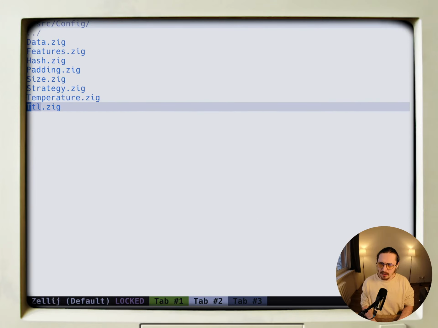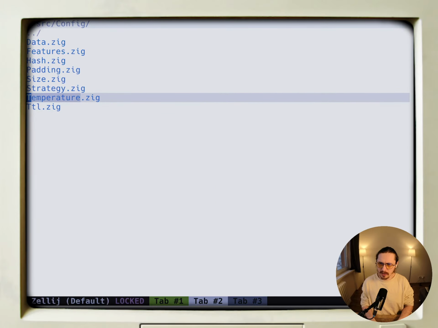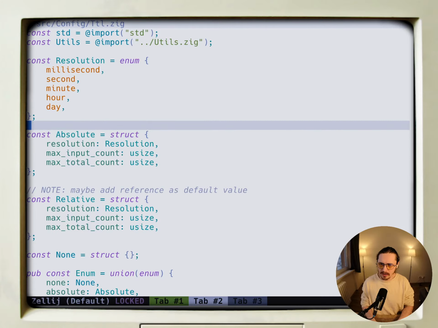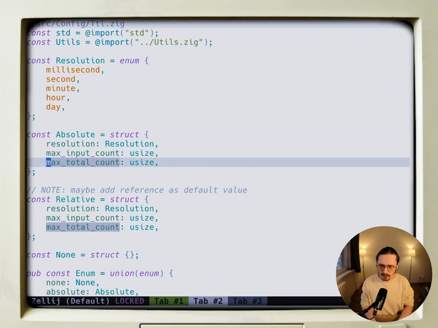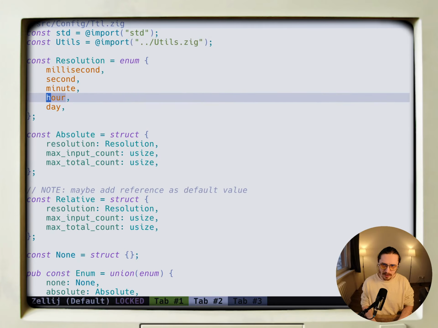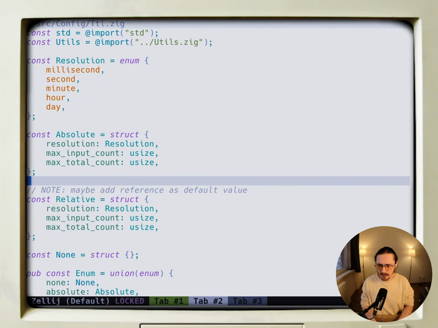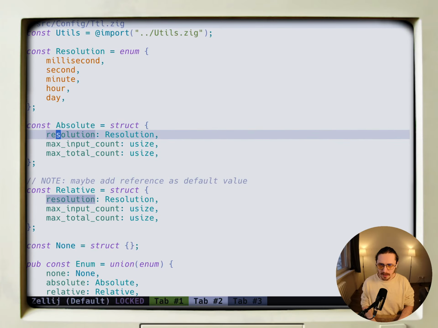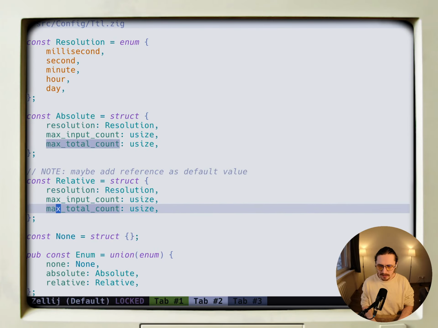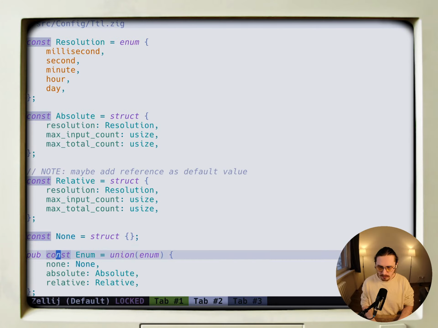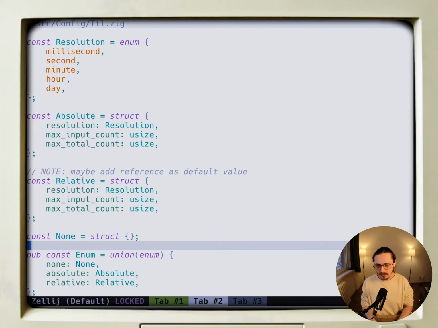I believe I also did some changes somewhere else, but I also added TTL, the most basic version of TTL right now. So we have different resolutions. In the future, we're gonna have absolute and relative, or none. Obviously, if you don't want TTL, you don't need to have TTL. So you can also just select none.